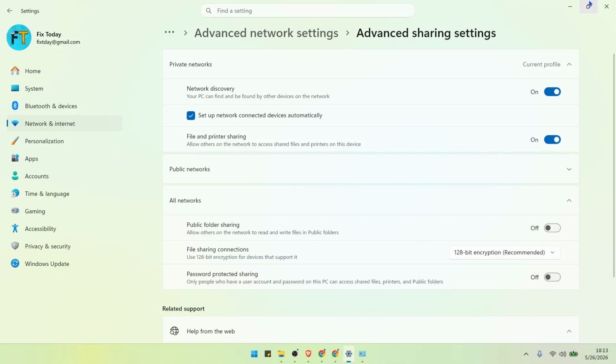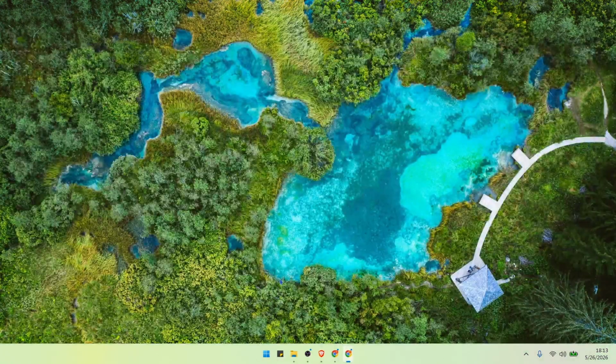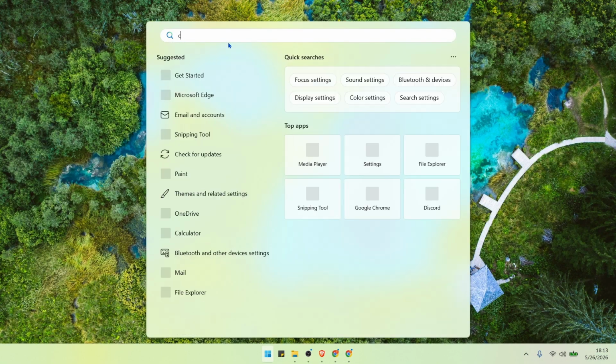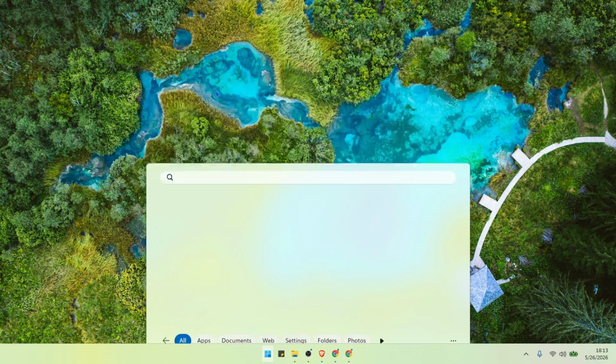Now let's add the correct network credentials manually. Open Credential Manager on your computer. Inside Credential Manager, click Add a Windows Credential. You now need to enter the correct information for the computer or device you are trying to access.